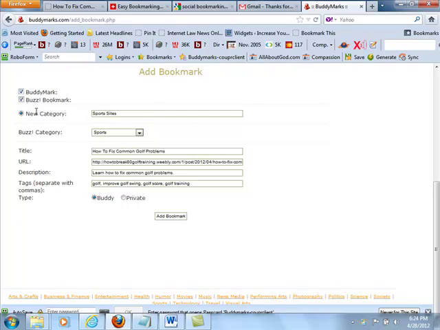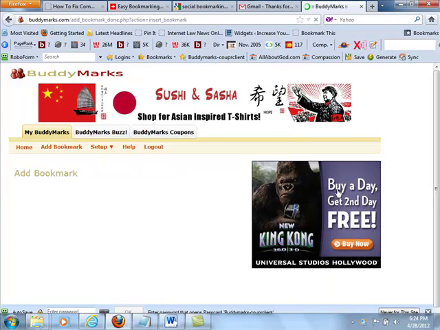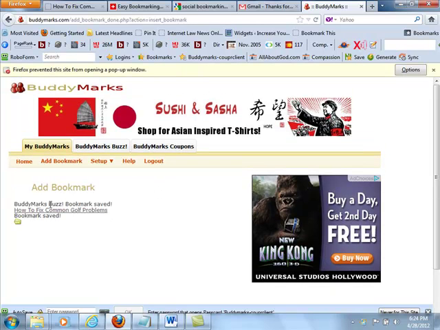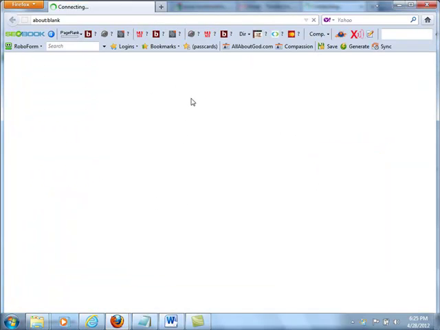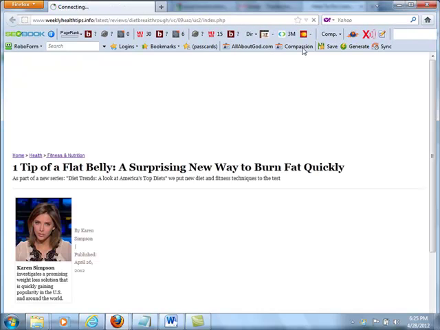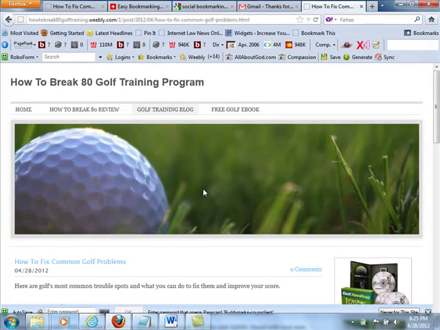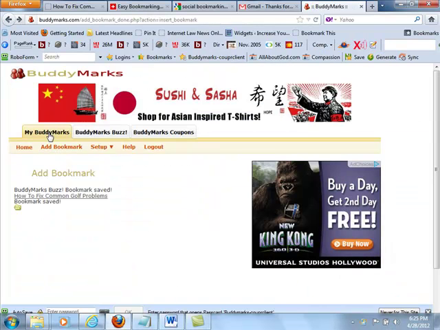Add bookmark. And then right here, just choose buzz bookmark and buddy bookmark. So the buddy mark and bookmark has been saved. How to fix common golf problems. And it'll take just a moment. And they'll have a little pop-up ad show up there. And there it is. So it looks like that link went through okay.